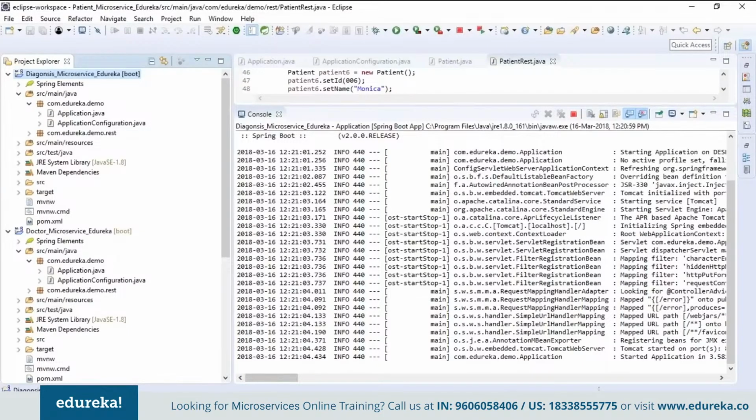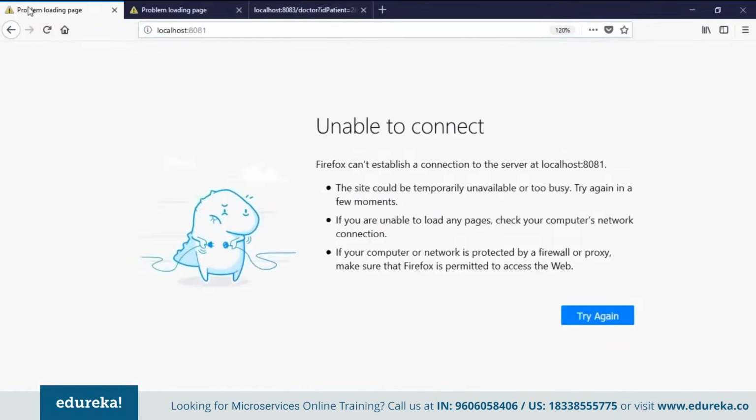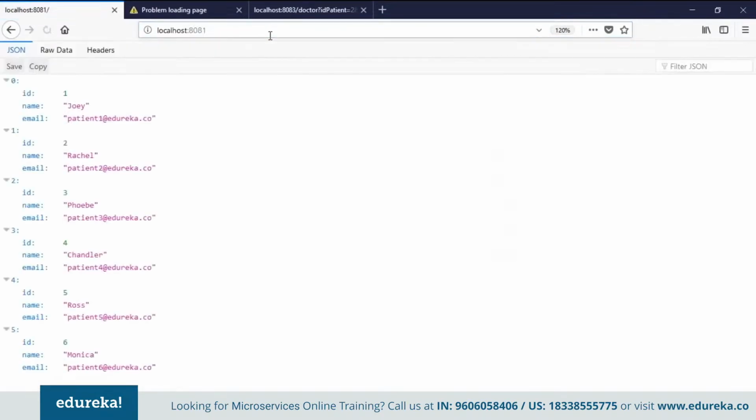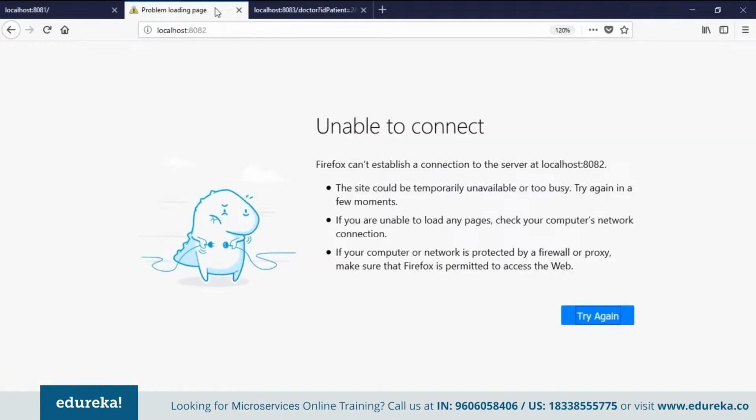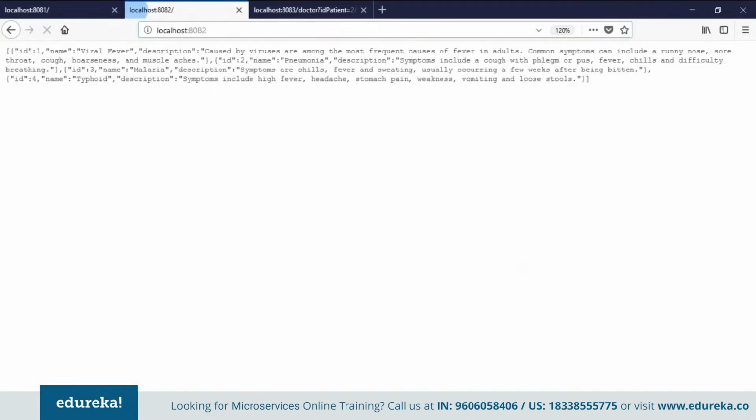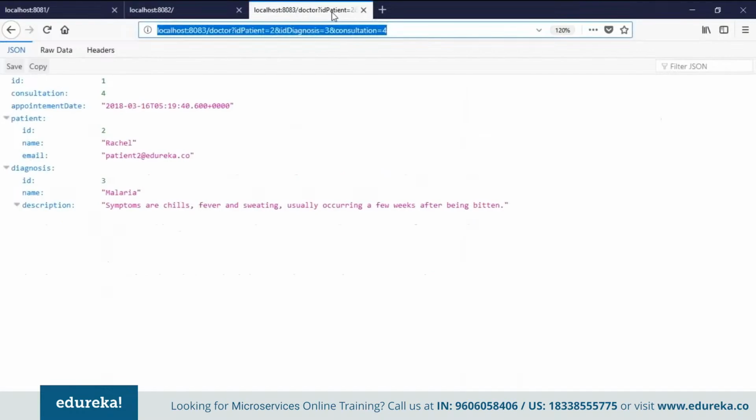So it's done now. Let me open my browser. All right, so this is for port 8081. My port 8081 is for patient. Let me click over there. Let me reload this page again. So here I have my patient microservice. Similarly, my port 8082 is for diagnosis. So here I have the diagnosis microservice. And finally, my port 8083 is a consumer. It's a doctor microservice.